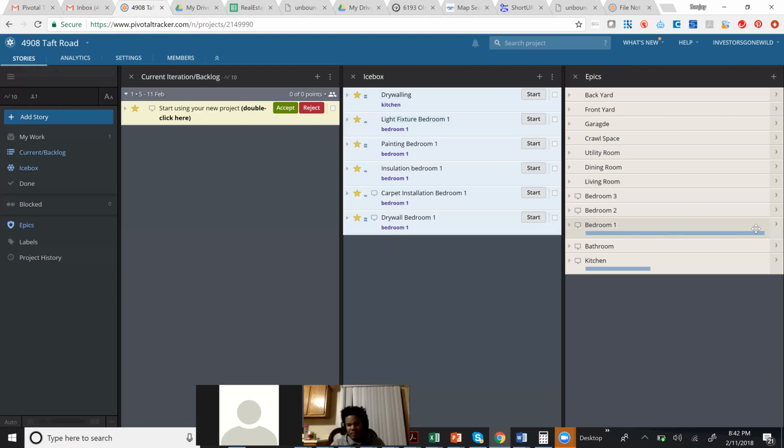And you see how this blue light keeps on increasing? It's showing you that there are a lot of tasks in this bedroom. Oh, okay. That's dope. So as you complete the task, the blue bars start to go down? Yeah. As you start adding more tasks, the blue bar starts increasing.